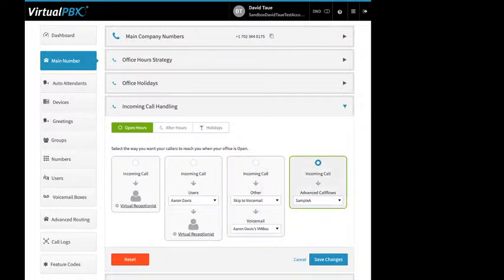And then lastly, we've got advanced call flows. Basically, I can send it to one of my other auto attendants. But generally speaking, if you're going to send it to a different auto attendant, you should make that your main system, and then whatever you have here becomes one of your secondary attendants, which we'll be getting into next.